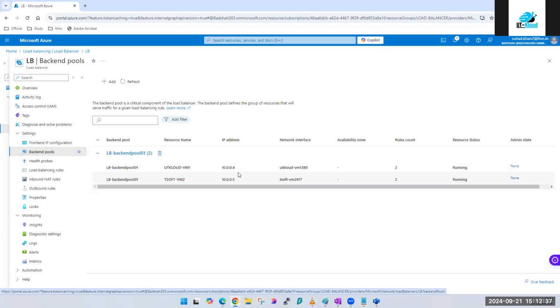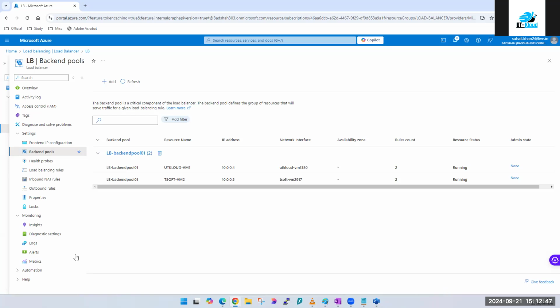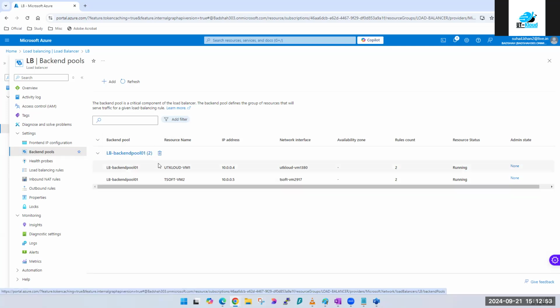In backend pools, if my load balancer is basic, then what is the condition of the backend pool? Can someone tell me? If my load balancer SKU is basic, then which machines will I see here? Is there any specific thing I have to take care of while creating a machine if I want those machines to be added to a basic load balancer?